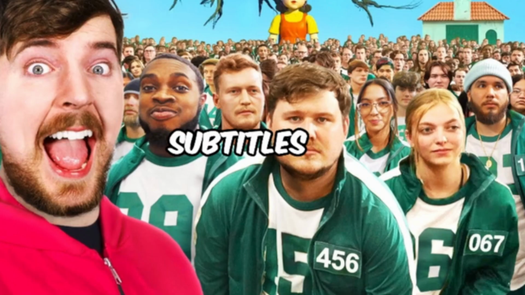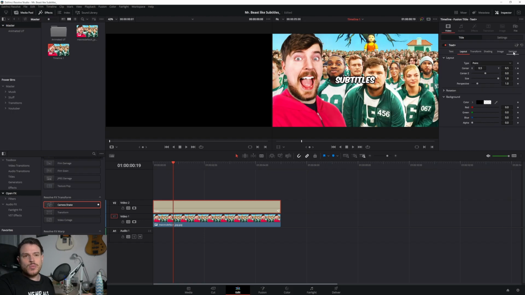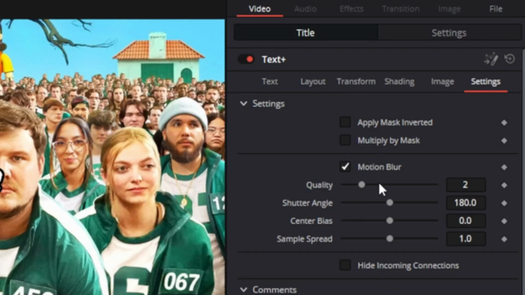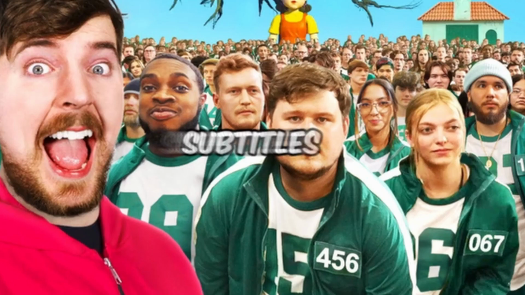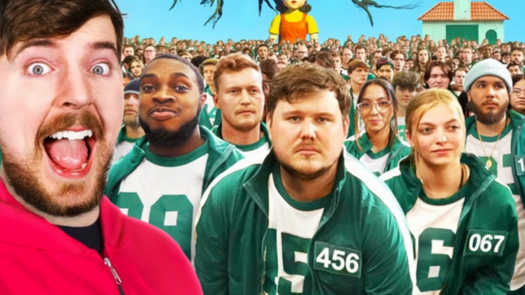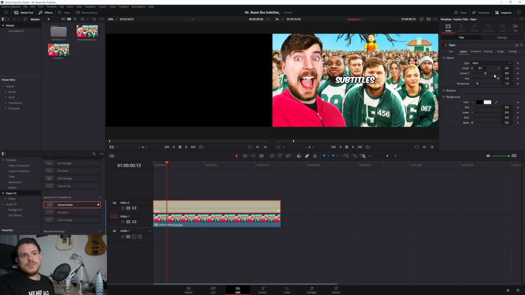You have this. But to sell the effect even more, we can go to settings, motion blur, activate it, and play around with the quality of the motion blur. Leave the rest as it is. And now you see it looks a lot smoother because now we have motion blur in it. And you can do this from up to down, left to right, whatever you want.